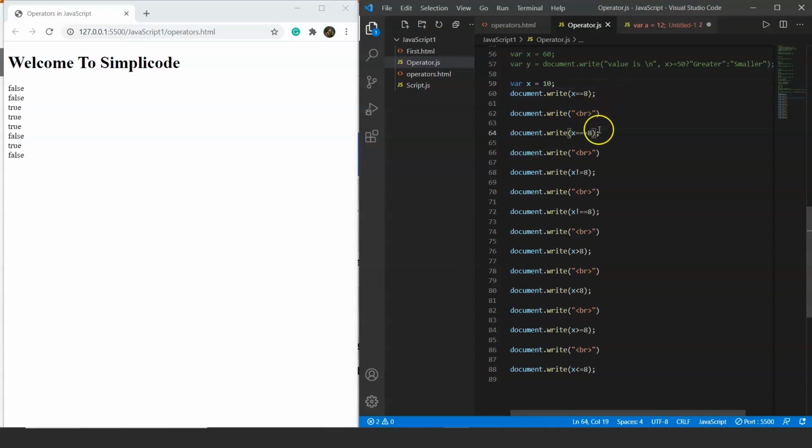Similarly for the triple equals operator, which means equal value and data type: both 10 and 8 have the same data type, that is number, but the values are different, so it will print false. For x not equals 8, it says 10 is not equal to 8, which is true, so it will print true. Similarly, for the strict not equals, the values are not equal but the data types are equal, so it will print true for this as well.